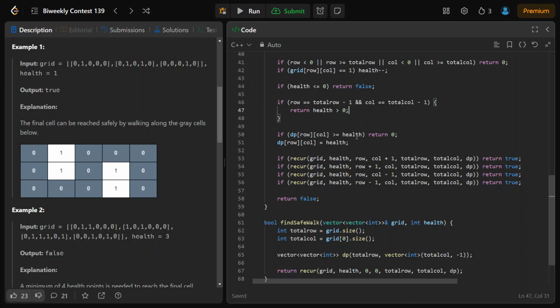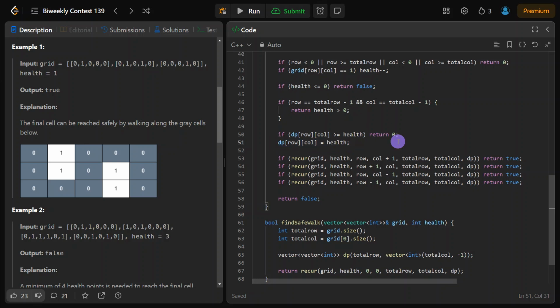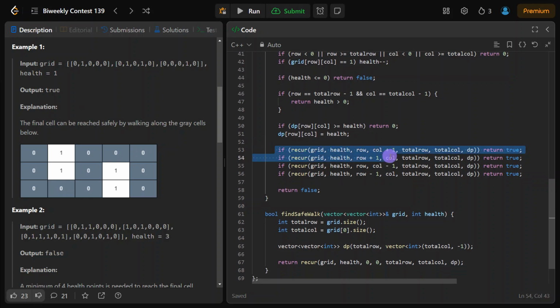Is -1 greater than or equal to health? No. So we won't return 0, and that means we haven't visited DP of row and column yet. So I will mark it with health. DP of 0, 0 will be containing 1. Similarly, then I will move here, and again I will be using basically the same path.